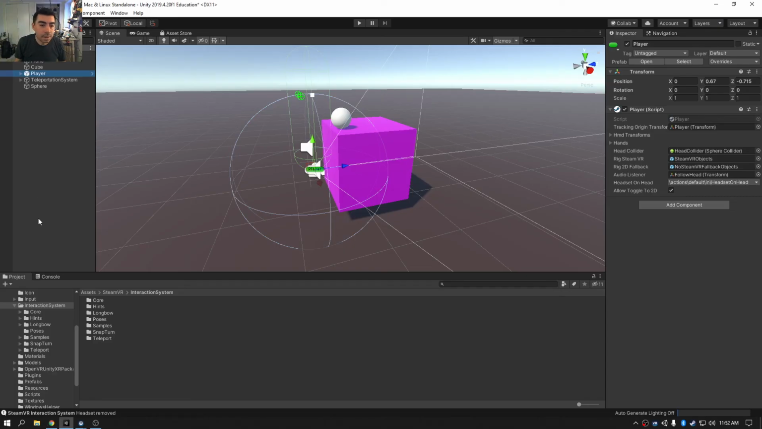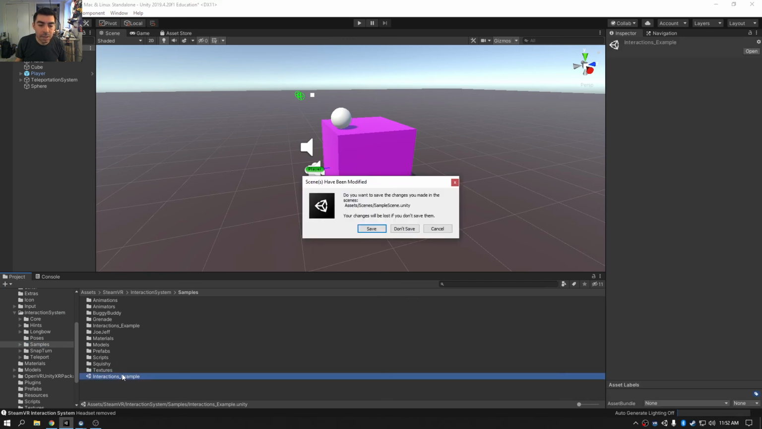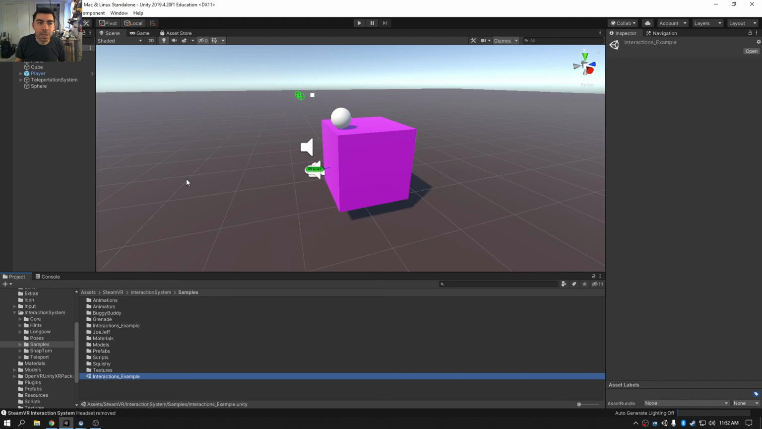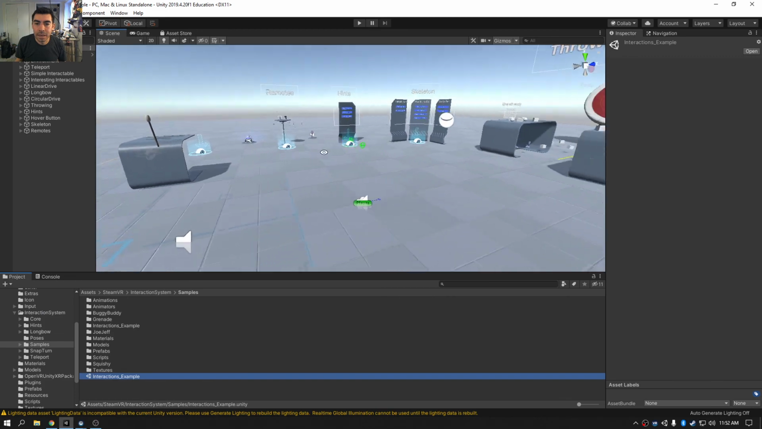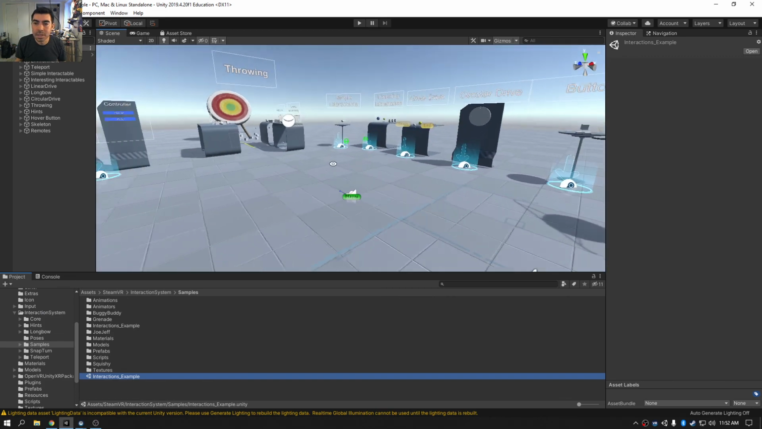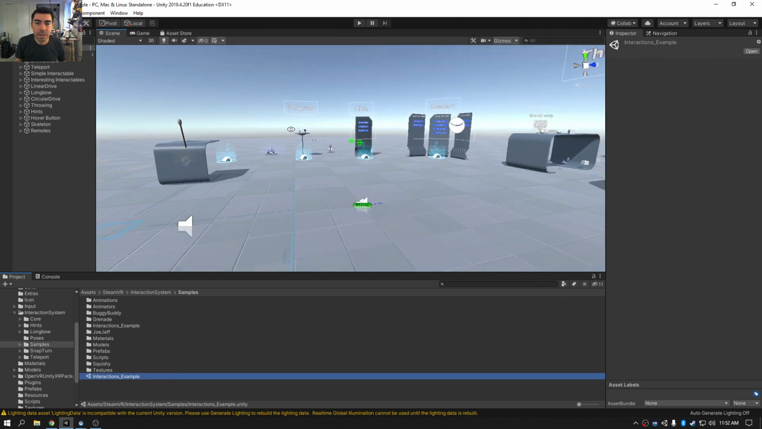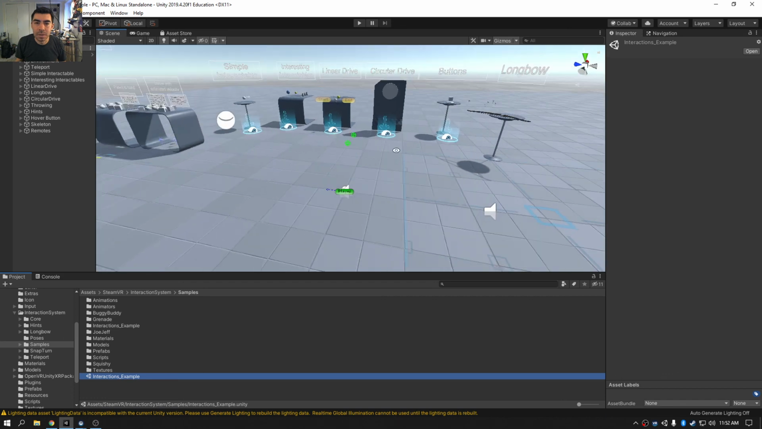And to dig further into other interactions, you can look for samples. Look at this interactions example under the SteamVR interaction system. So let me save that. If I open this, you'll see essentially a scene that's built out that has examples of using different SteamVR components. So you can hit play on this and explore the different zones that are in here.